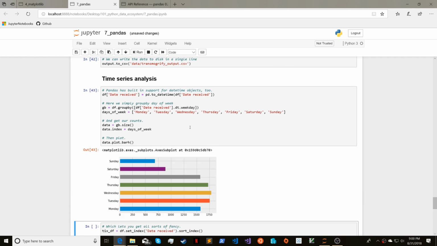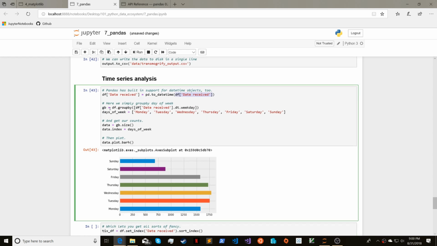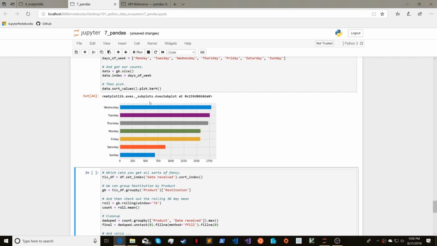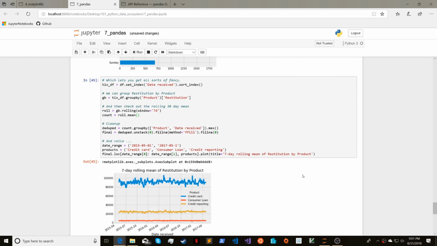So we've also got the ability to do time series analysis. We are going to convert this date received to a nice date time that we can manipulate in a complex manner. We're going to group them by the day of the week, and then we basically just say we want the number for each day of the week, and then we plot the days of the week. So it looks like most complaints for the Consumer Financial Protection Bureau are uploaded on Wednesday or Thursday, and comparatively few on the weekend, or maybe that's when they come in, I don't know. Let's sort first. So they come in mostly on Wednesday, then Tuesday, then Thursday, and then they don't come in a lot on Sunday, Saturday, etc.